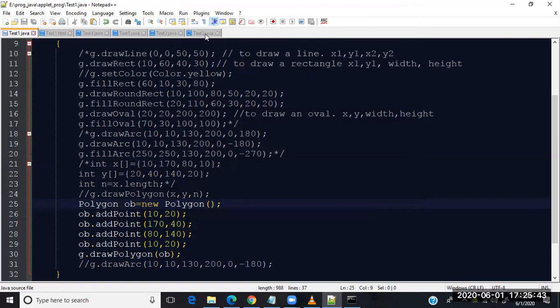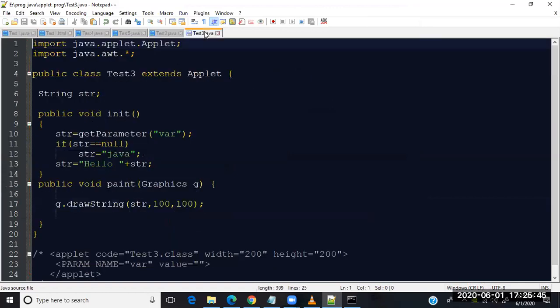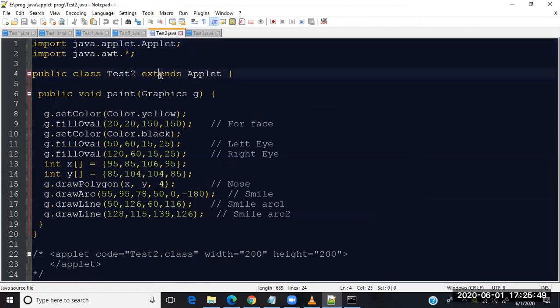I'm showing you the program first. Yes, this is the program. All the functions I have discussed with you. First, I have set my color to yellow. Then that's a fill oval, that is for the face part. Again, I am setting the color black. This is for left eye and right eye.